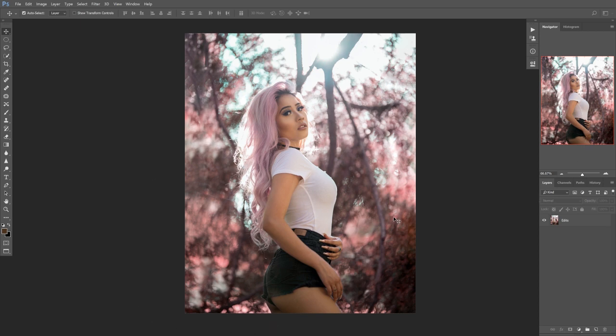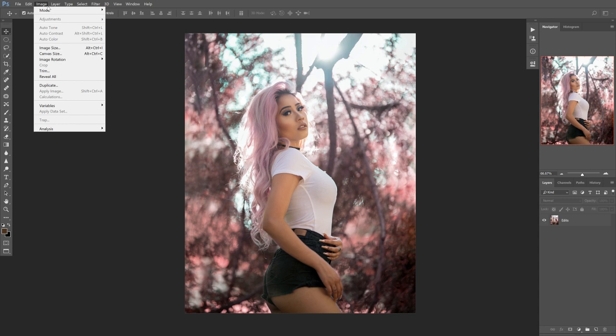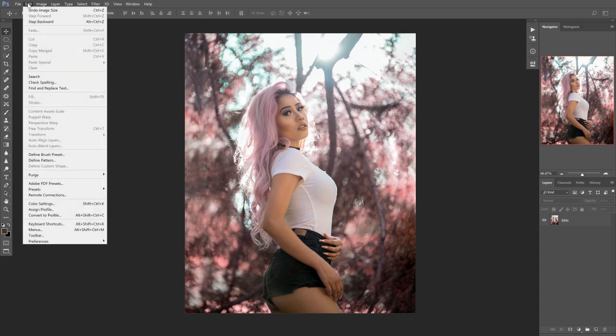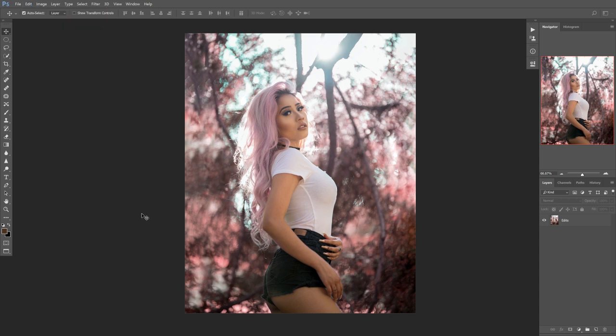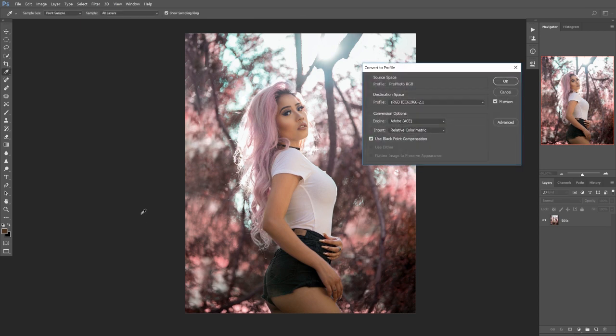I tend to edit in ProPhoto RGB just because that way I have the most amount of options for what I'm doing. So we want to convert this, and I have a keyboard shortcut set up for this. What you can do instead is go to Image, and then it's actually Edit, and then down to Convert to Profile. I have it set to Alt Shift Control C. So I'm actually just going to go ahead and use that keyboard shortcut. And then what that does is it brings up the Convert to Profile.